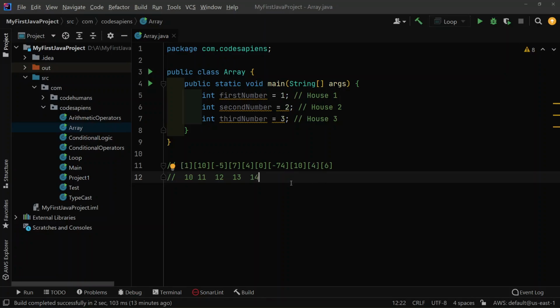Inside an array, suppose you want to find out an element. So let's say you want to find out the third element. So which is my third element?